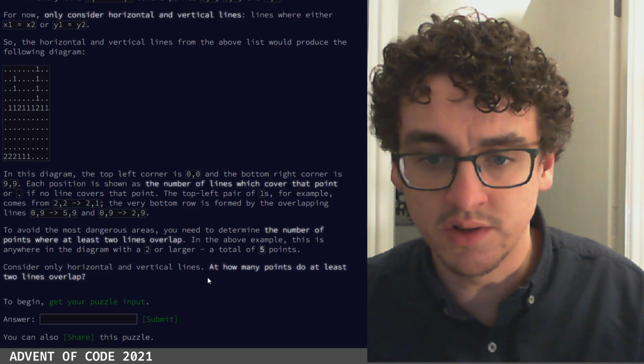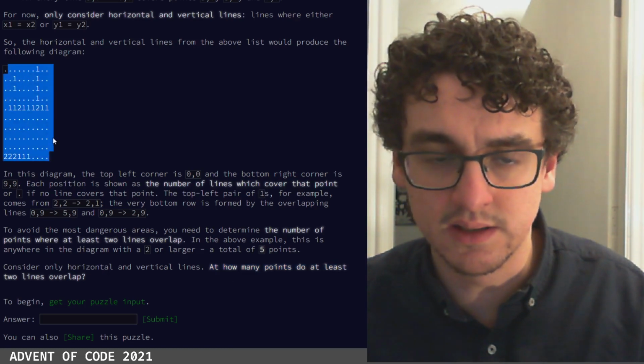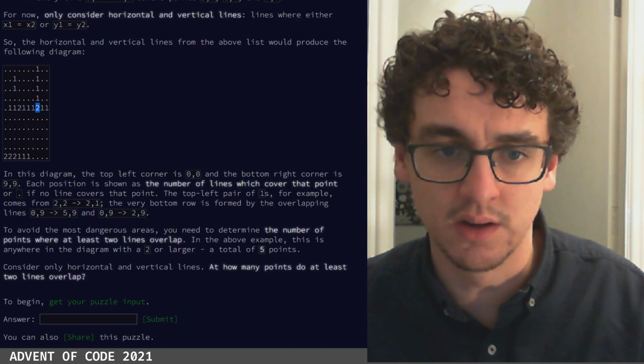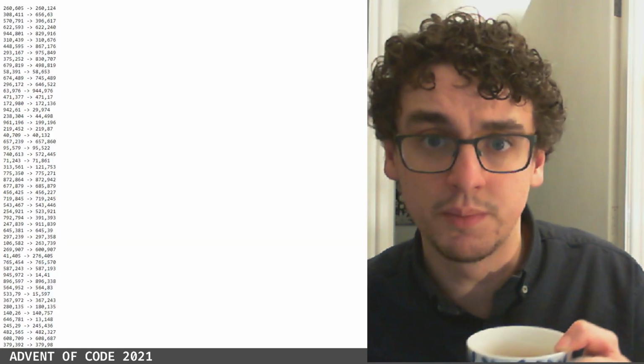Consider only horizontal and vertical lines. At how many points do at least two lines overlap? So we basically need to construct a diagram like this and count how many of these are greater or equal to 2. So let me just look at what the puzzle input looks like.